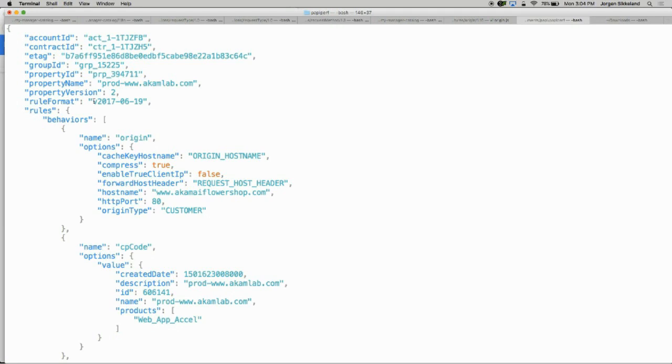So we highly recommend that you use this frozen rule format, and we create a new one just about every 6 months. You can go into the developer.akamai.com documentation for PAPI and look up how to fix the rule format for your config. This is very important for supportability of your apps.